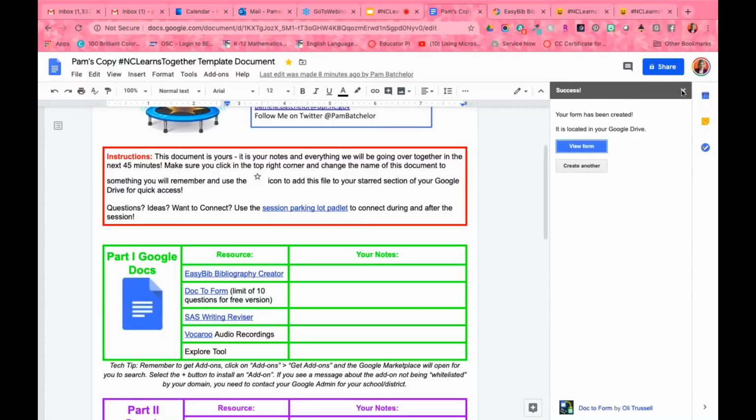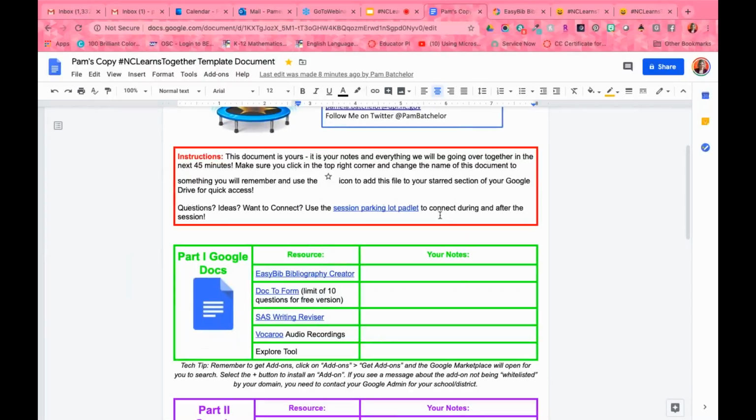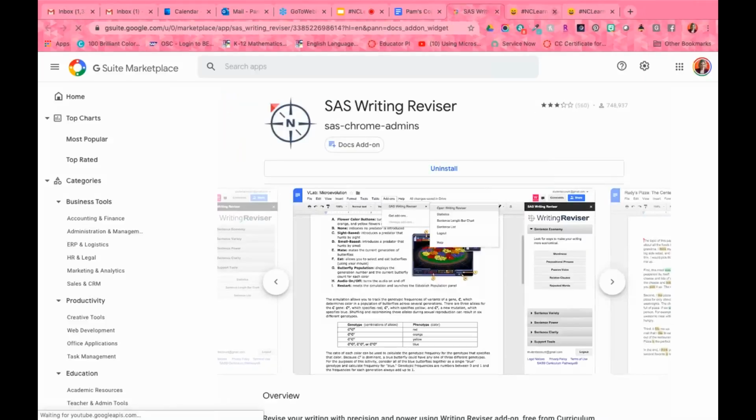And we're going to talk about another one of my favorite tools. This is the Sas Writing Revisor. I've found that students from first, second grade all the way through, even me as a graduate student, use the Sas Writing Revisor. It is a free add-on that analyzes the work in your Google Doc and gives you all types of suggestions. So I'm going to, again, just click on that link, and it's going to open up in the marketplace.